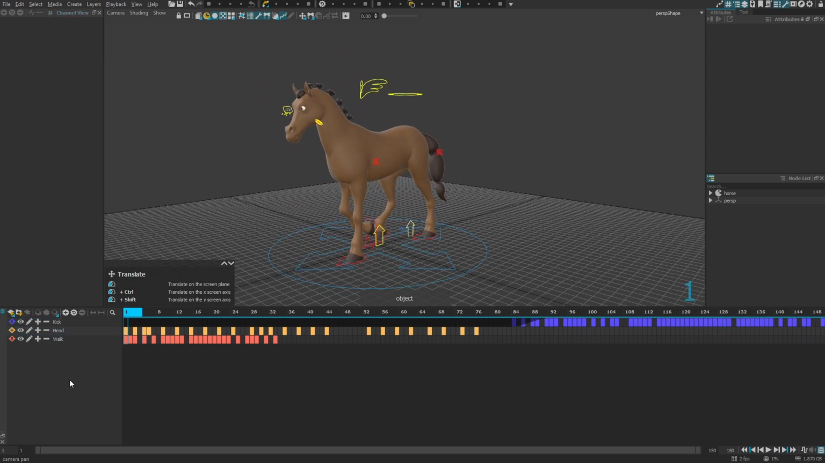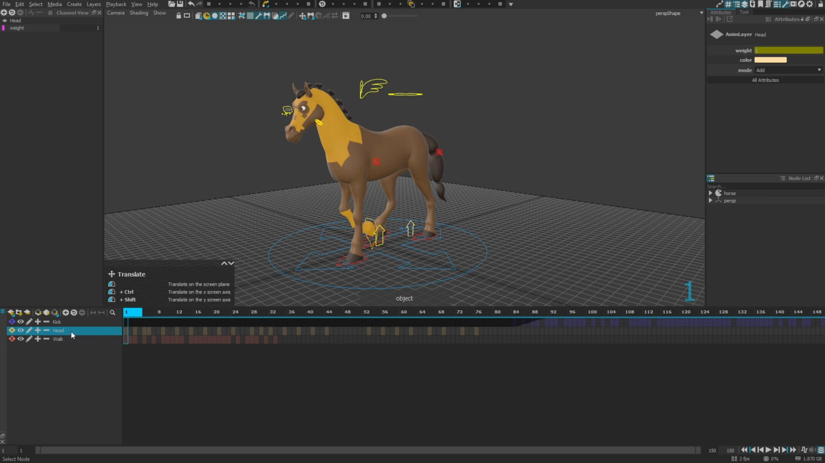Let's now merge our layers. You can merge multiple layers into a bottom layer using three different methods. The first method keeps the timing of the destination layer. The second method keeps the timing of both source and destination layers. The third one bakes the animation and produces keyframes at every frame.